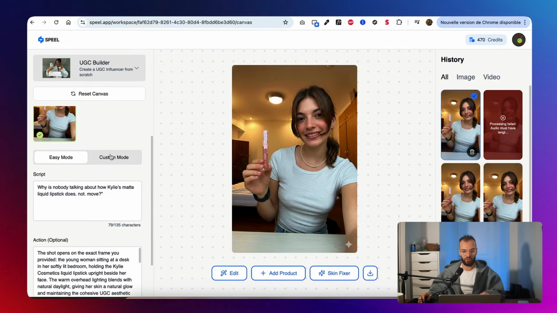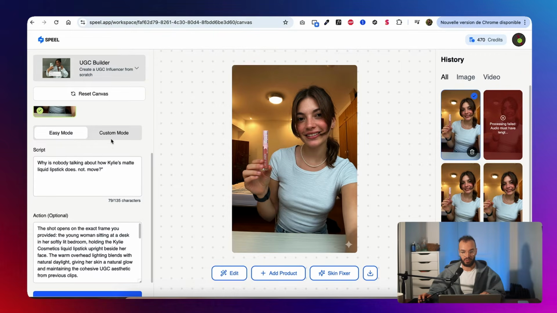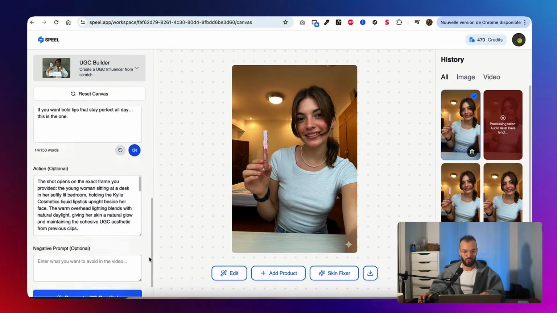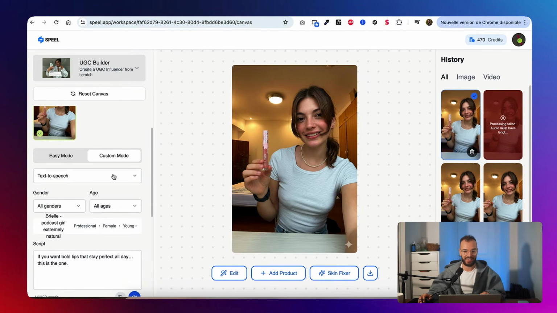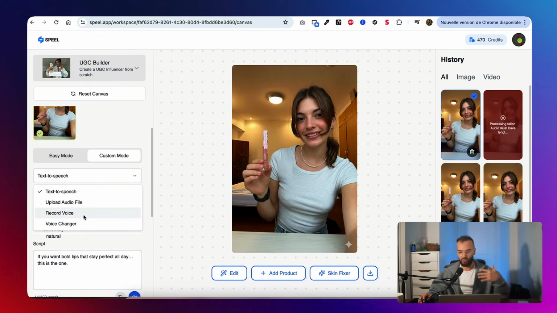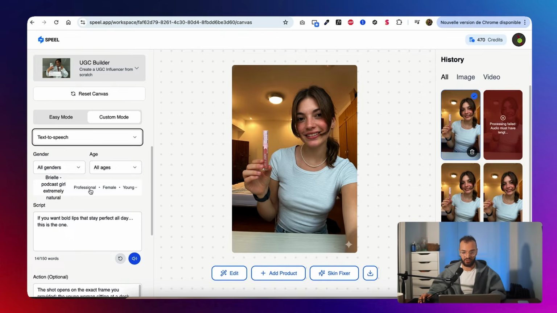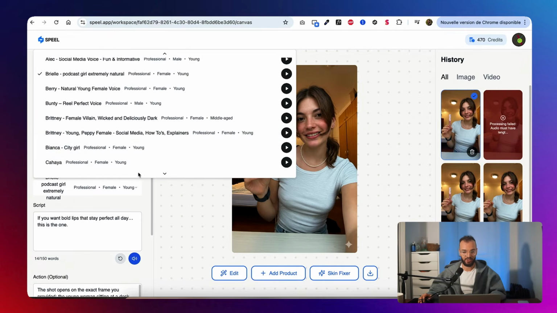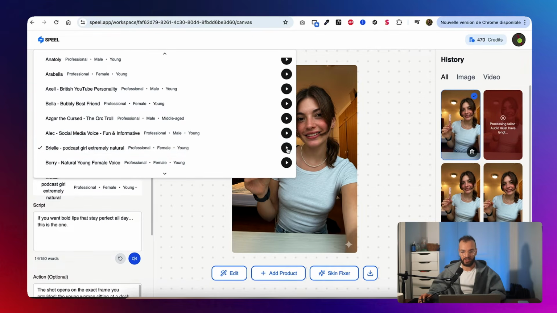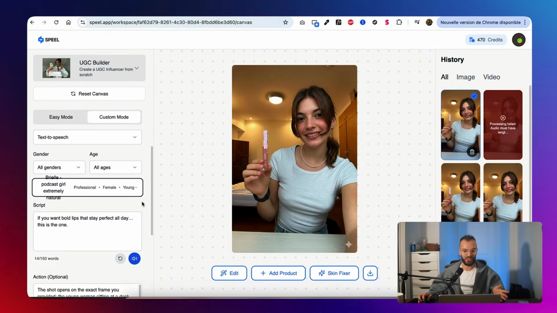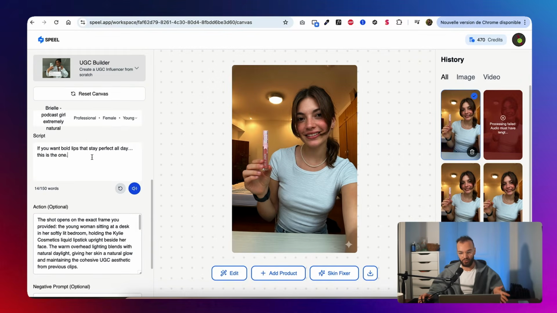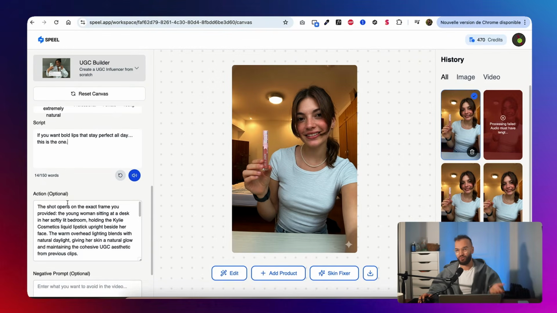Basically here you have two modes, easy mode and custom mode. I'm going to use custom mode because you have way more things that you can customize. So I'm going to use the text to speech option, but you can also upload a file, record a voice, or even use a voice changer. You can also select a voice here. So I've selected this one, which sounds more on brand, I would say, as you can hear. Like, oh my God, girl, I know, that's literally why I started this. Yeah, perfect. So that's the voice that we want. And then you just need to add the script and the action that the girl is going to perform during the video.